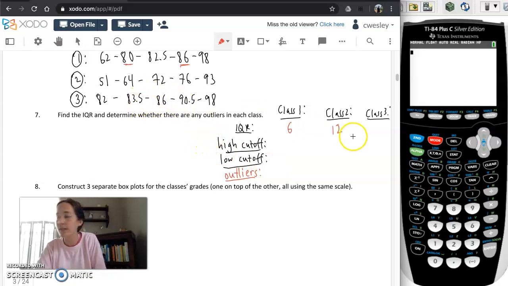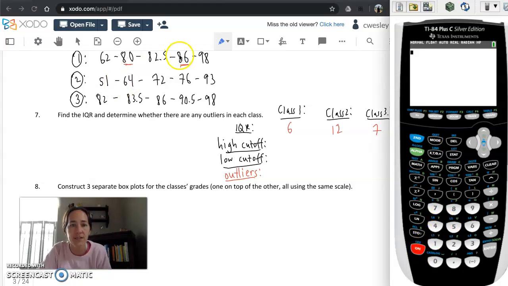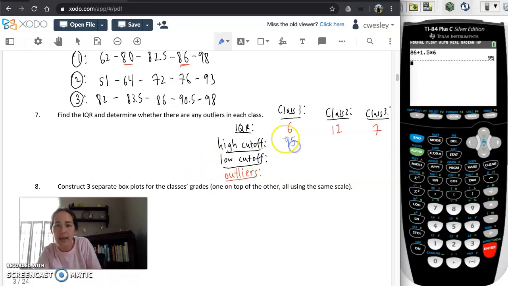And then for class 3, 90.5 minus 83.5 gives you an IQR of 7. Next step, we have to use the 1.5 times IQR criterion. So here's the example for class 1. Take the higher quartile, take 86. You're going to add, so on my calculator I'll add 1.5 times the IQR times 6. This is your high cutoff, it's going to be 95. Any test scores above 95 count as high outliers.